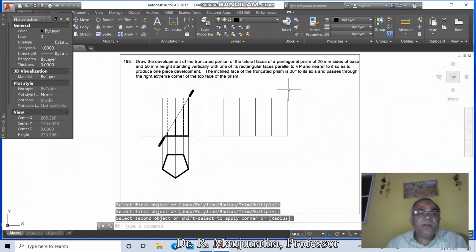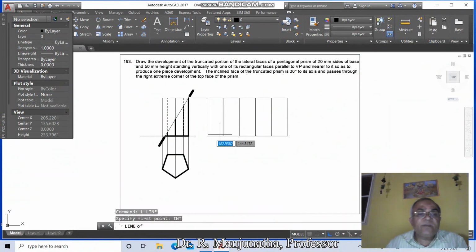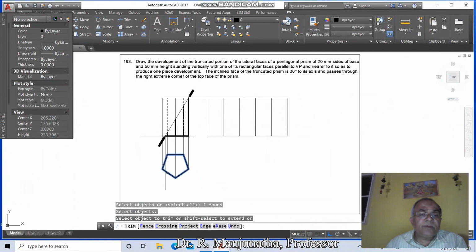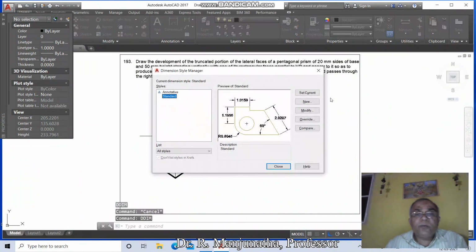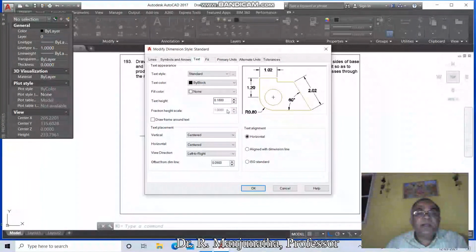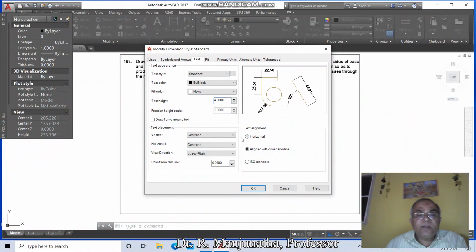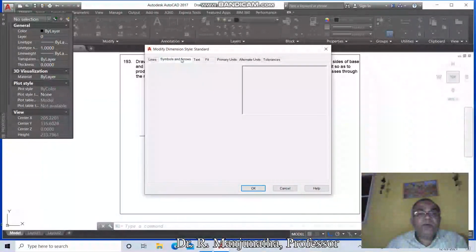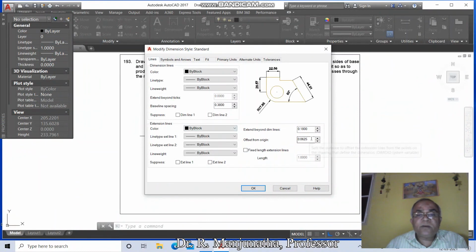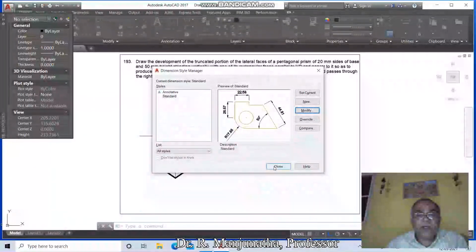Once you do that, then go to line, take int of this and draw a vertical line, take trim between these two, then go to dim aligned, go to DDIM, then go to modify, go to primary units, make it as second decimal point, text you take it as 4, align with the dimension line, centered is above, take the dimension as 3, and then go to symbols and arrows, take the arrow size as 4, then go to lines, make this as offset from the origin as 3, say OK and say close.